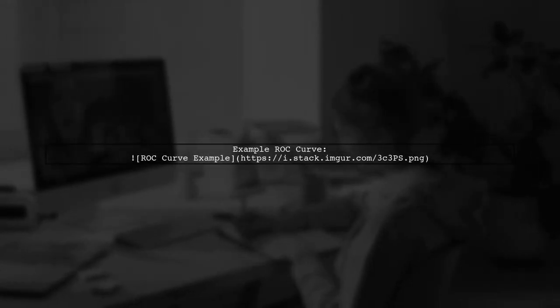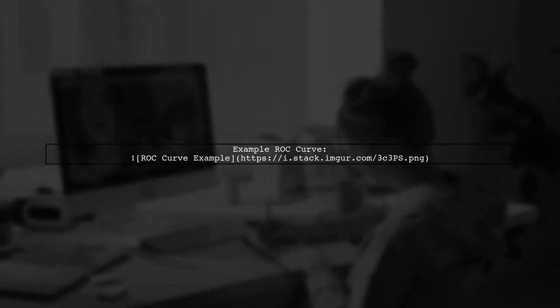Here's an example of what the ROC curve looks like in the H2O Flow interface. You can easily visualize the performance of your model.